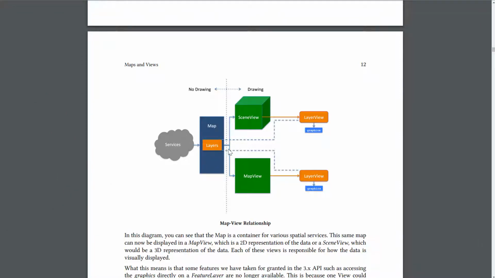But anyway, I've got this diagram here, and you've probably seen some similar ones. I basically talk about how the map is separated from the view. All the services are encapsulated in the map, which essentially is now a data model, and the map is going to have the layers and some other information. This data model can now be used in either a scene view or a map view to display the data. And the layers are then translated into what are called layer views.